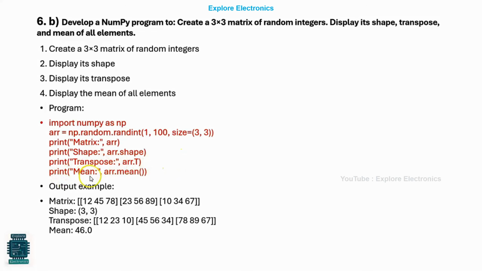And print mean, array.mean function. Here it calculates first. After that it will print the average value of the elements within the array. Here I am using the mean function, right? First it will calculate, after that print the average value of elements within the array. According to the example, we will get the outputs like this.